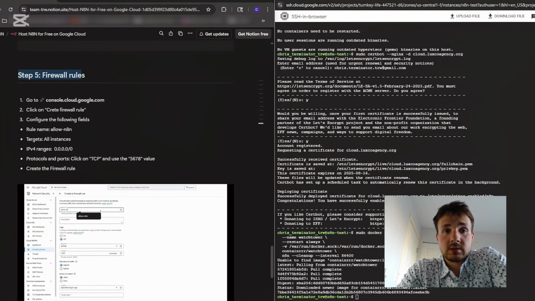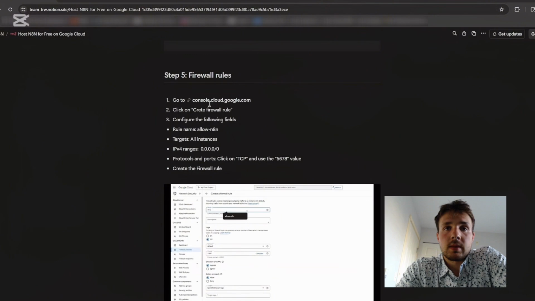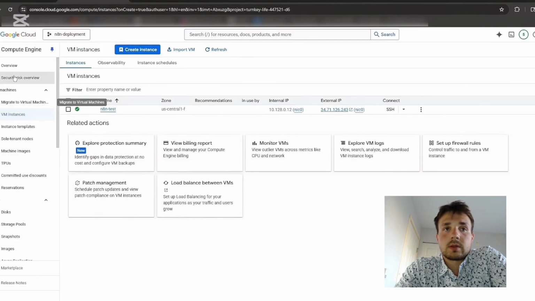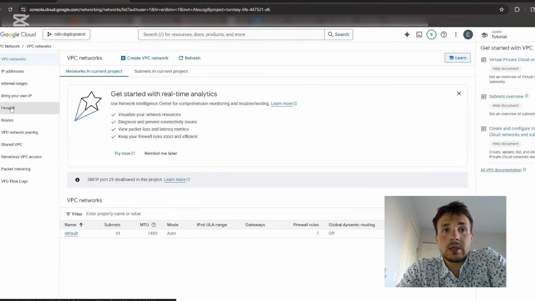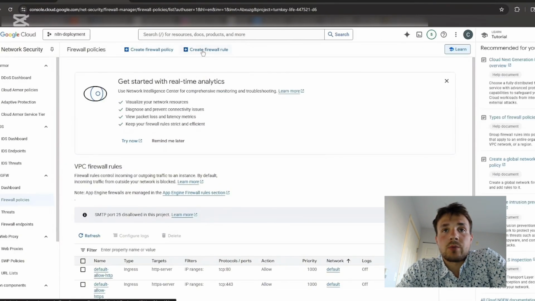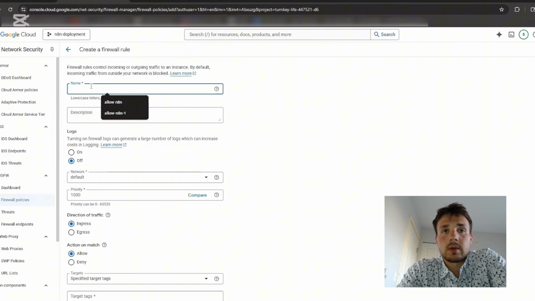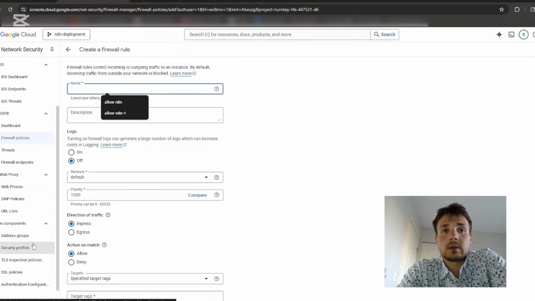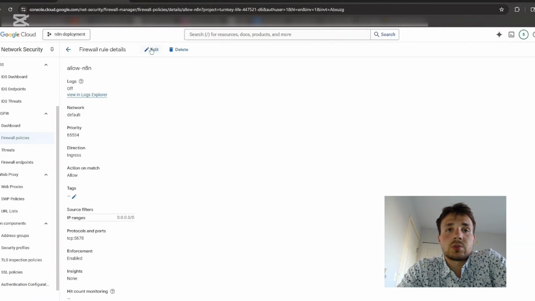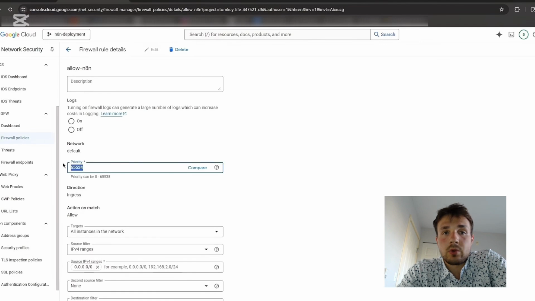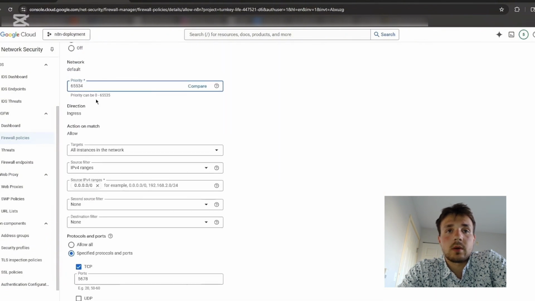For this final step, you need to go back to Google Cloud. Perfect. And then you're going to go to VPC network. And then in VPC, you're going to click on firewall. And then right at the top, you'll see create firewall rule. So go ahead and call it allow N8N. For me, I already created it, as you can see right in the middle, right over here. So when I click on it, you get to see that the priority is 65534. And just go ahead and copy what I have on the screen here.